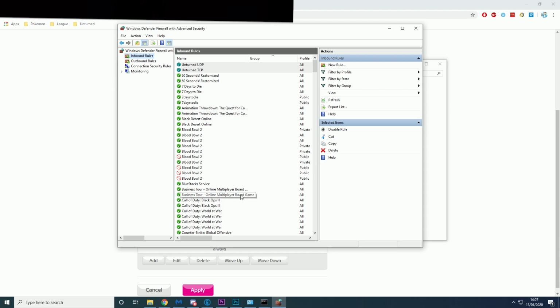If you want your friend to join the server, all you need to do is give them the IPv4 address in your IP config, and then they're able to join your server.